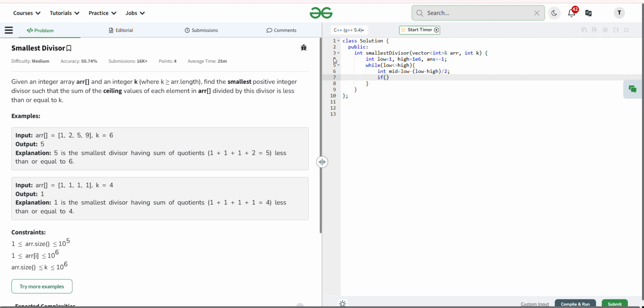Then I have a black box function which checks whether I can achieve this result. If I am able to achieve that result, then what should I do? I need to find the smallest positive number, so I need to decrement it and find my answer. I need to store the answer, else I need to increment my number to find the answer.